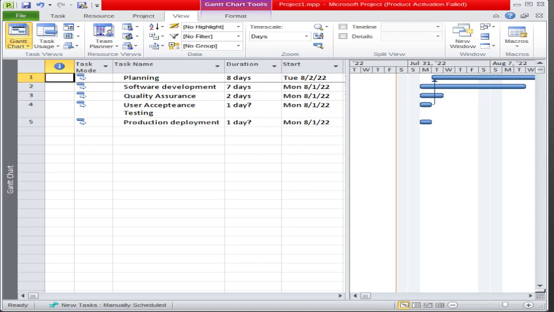Friends, Microsoft Project is a very well known and very common software for making project plans. It's a product of Microsoft and a very well known product.